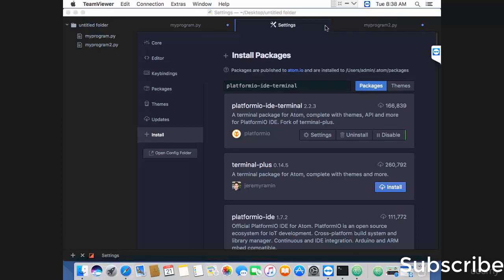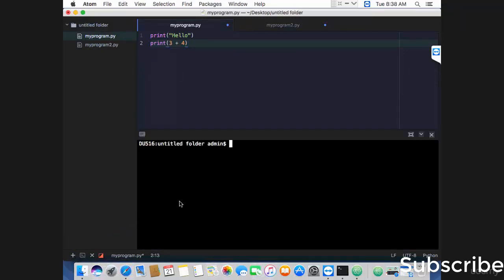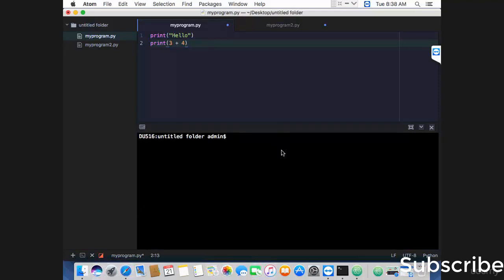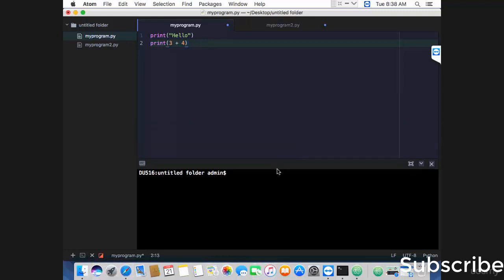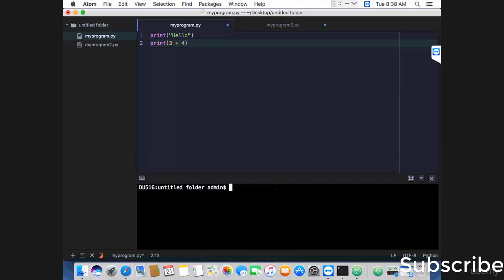So you can go ahead and close settings, and you'll see a plus icon in here. If you click that, an embedded terminal will open in the Atom editor, and you can drag it down and up to resize it. If you look closely, you'll notice that the terminal is open in the current folder. See, so Untitled folder, this one in here.